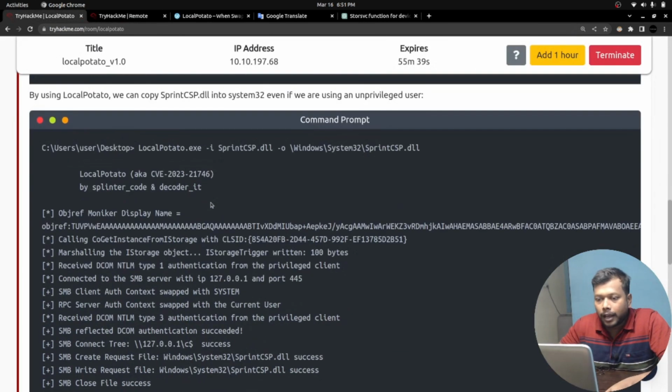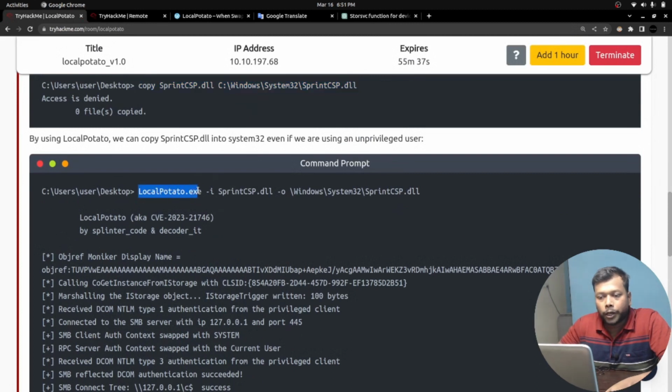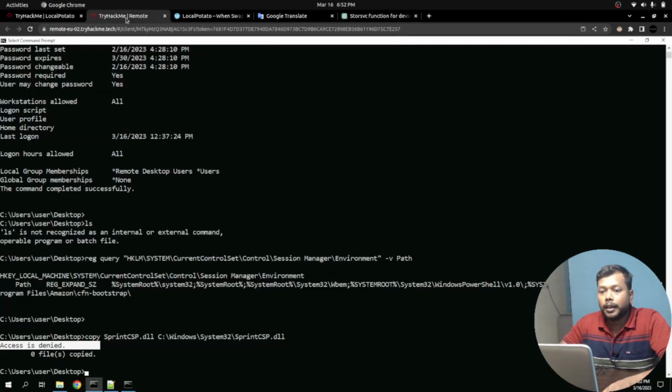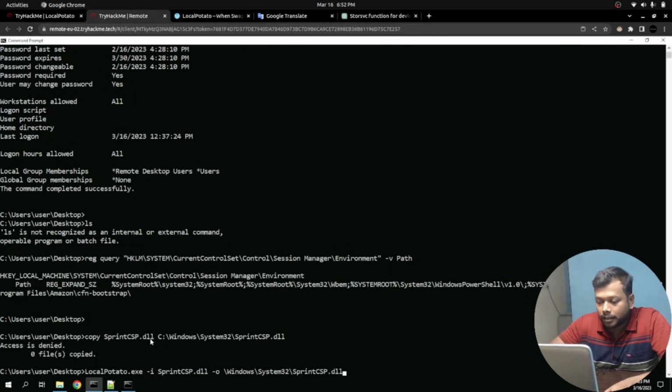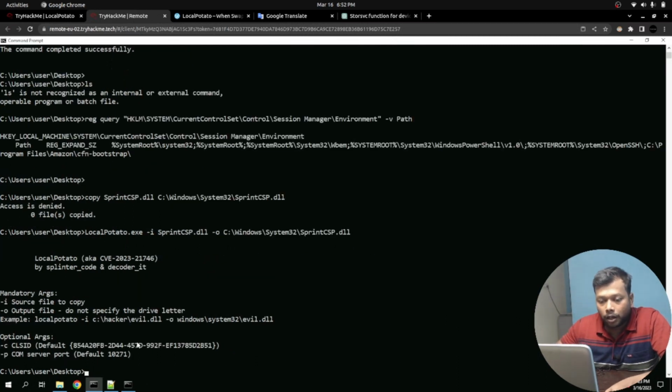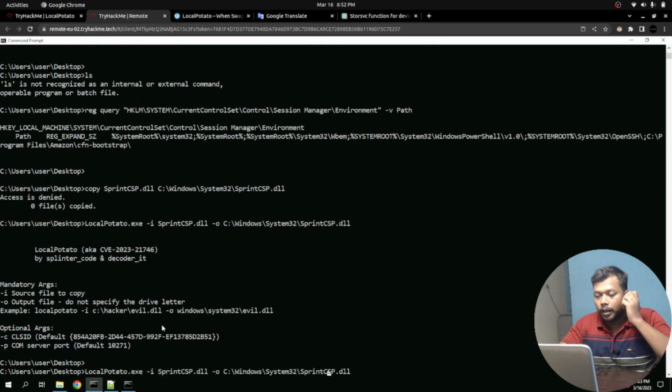So now I'm actually using this local potato and calling -i and mentioning this DLL, and -o and mentioning this path. I'm not tweaking this command, I'm just copying and pasting it there, because when I tried adding C colon in front of this path, it was not working. That's why I'm simply copying and pasting it here. Now let me add this C colon. It will not copy anything. Yeah, it is not actually working.